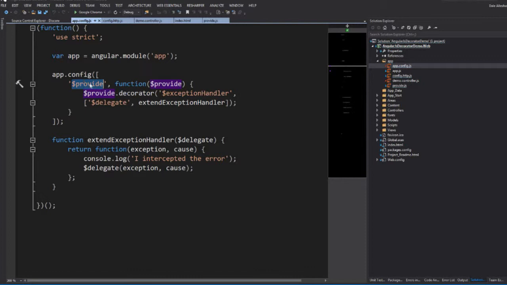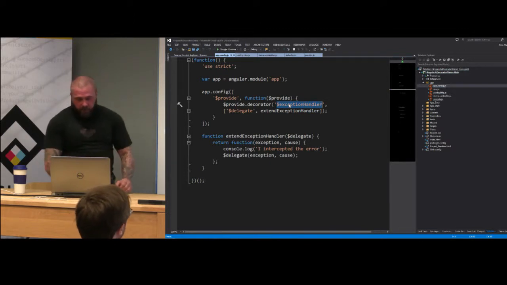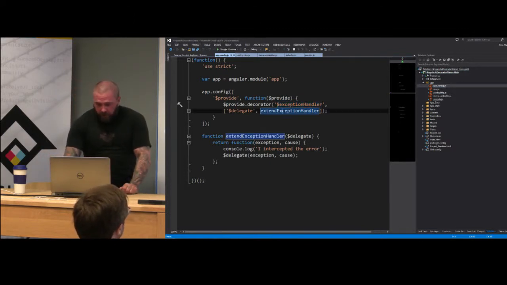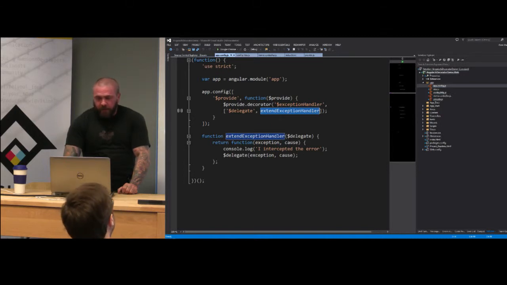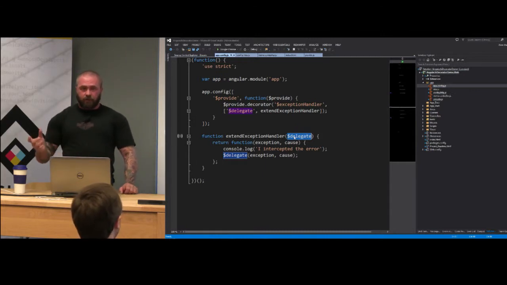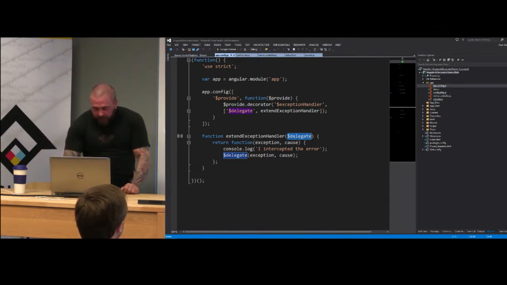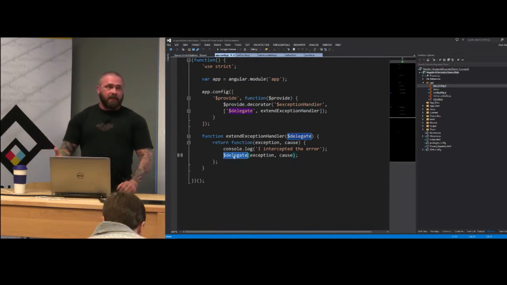During config time, you just inject provide, say provide.decorator, and then the name of whatever service it is that you want to decorate. Like I say, it can be a controller, it can be a directive, third party, doesn't matter. And in the function that you pass in, it gives you this delegate. And that delegate is actually an instance of the service. So in this case, it passes it in, I'm catching the error, I'm logging it out, and then I just pass it right back to the delegate. But you can do anything.